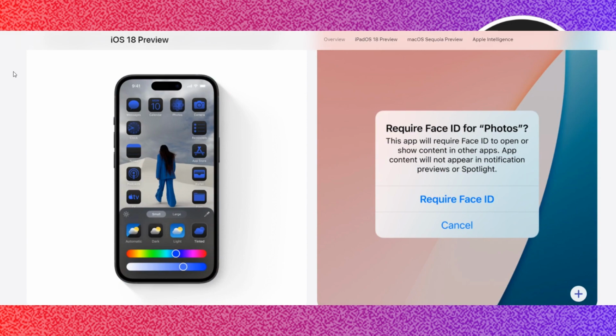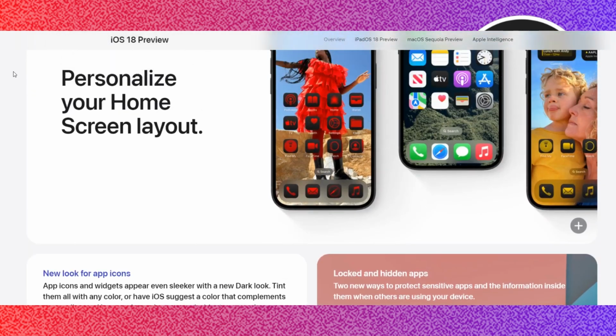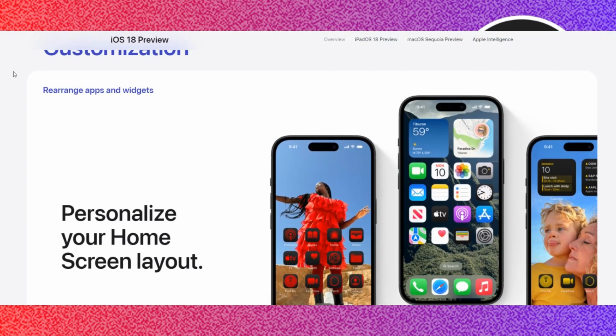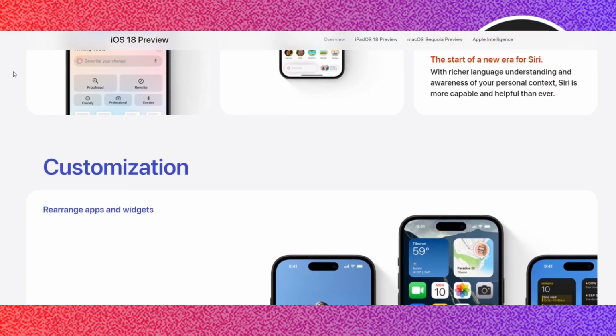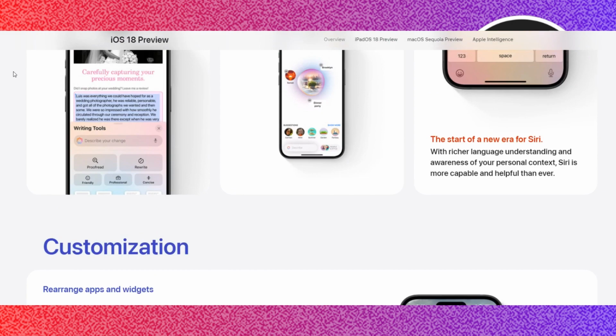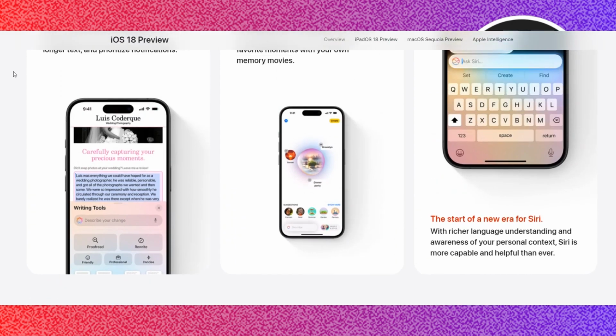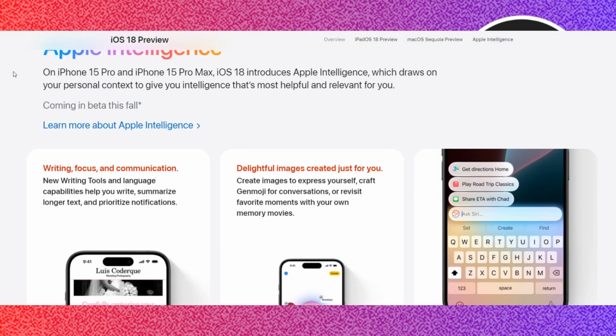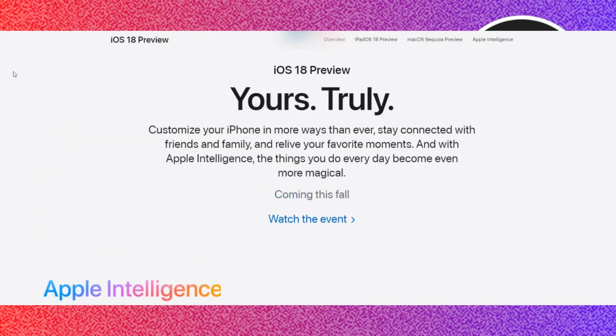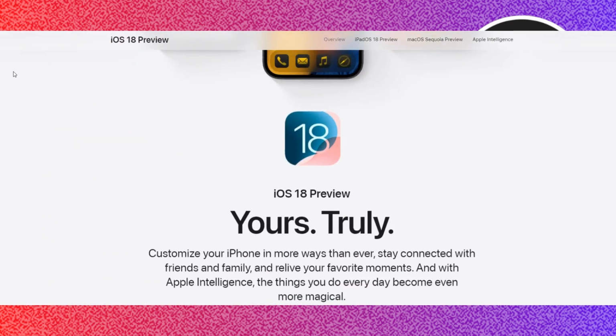Step number 4. Other potential issues. Restart your iPhone. A simple restart can sometimes resolve glitches that might be preventing the update from showing up. Check storage space. Make sure you have enough free space on your iPhone to download the update. Network connectivity. Ensure you have a stable internet connection to download the update. Date and time. Double check that your iPhone date and time settings are accurate.